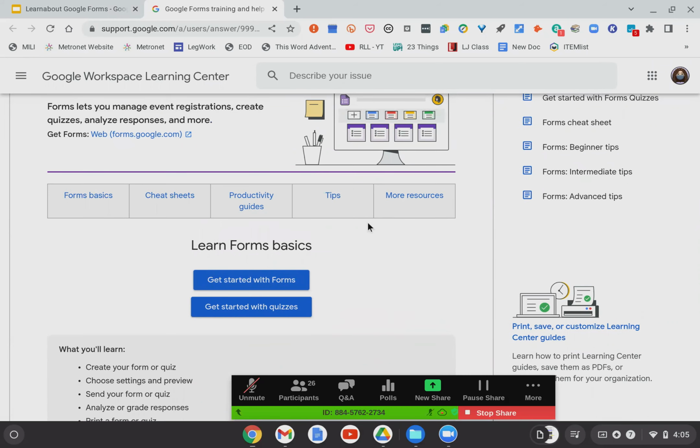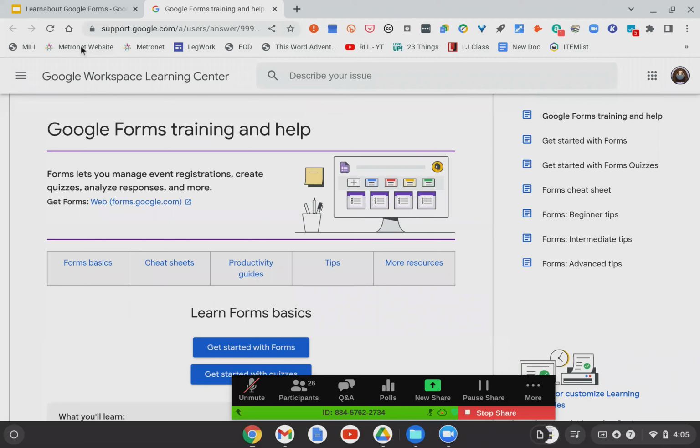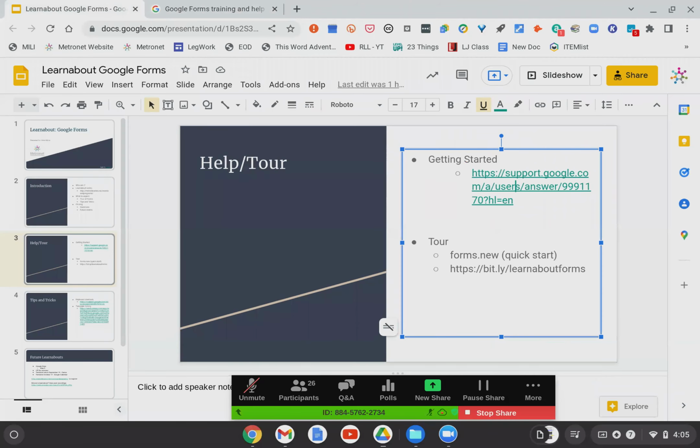If you've never used forms in your entire life and you're not even entirely certain why you signed up for this Learnabout, you can come here to getting started with forms, and then also with quizzes, which I'm going to touch upon a little bit today. So there's really a lot of information packed in here. It'd be a good thing to bookmark if you are trying to become more proficient with forms. So that is that. And then we are going to do the tour.